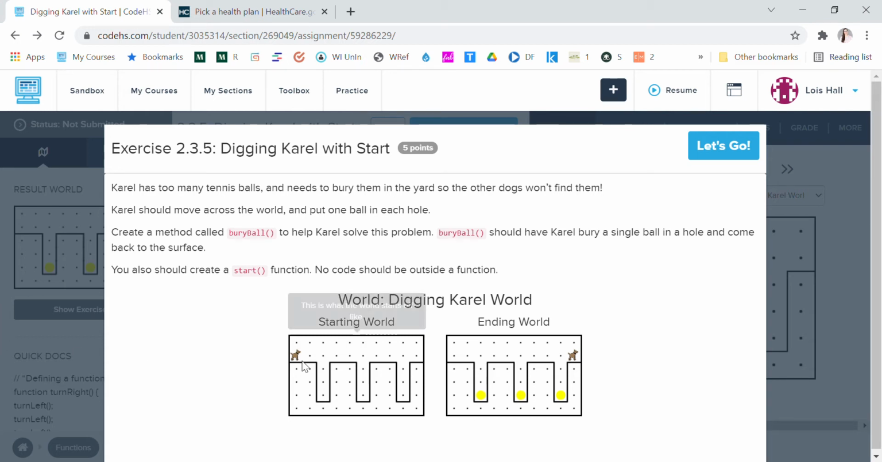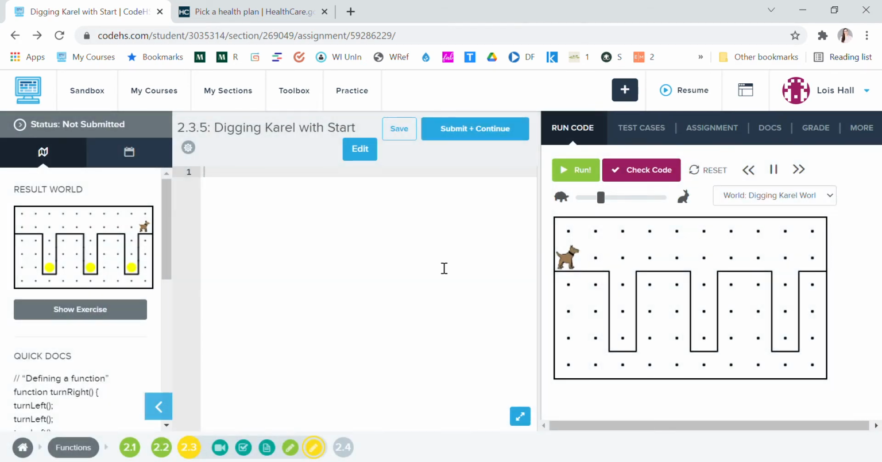In our starting world down here, Karel starts at the left, and in the ending world, Karel's on the right with three balls in the hole. So let us go. All right, so we need to do a start function.